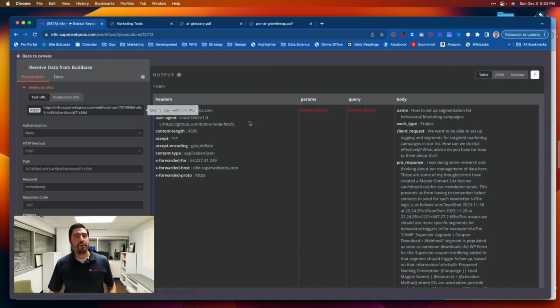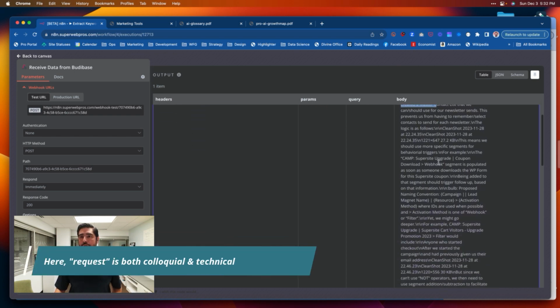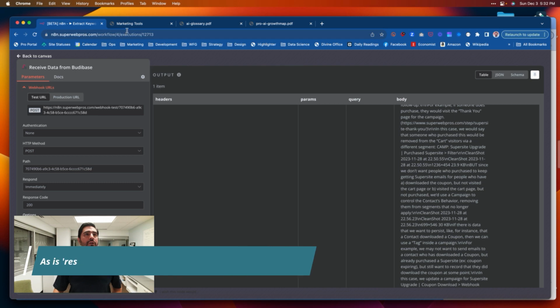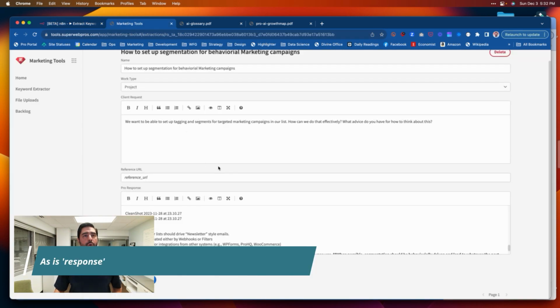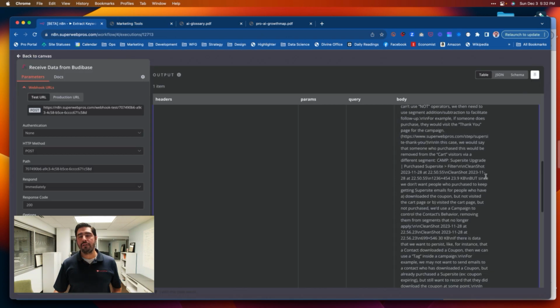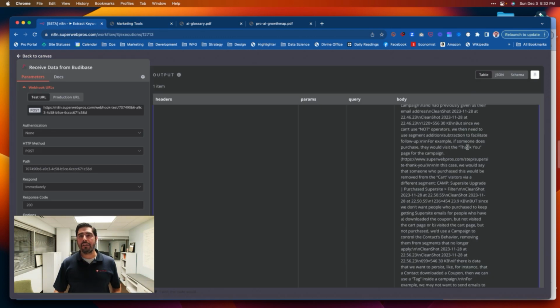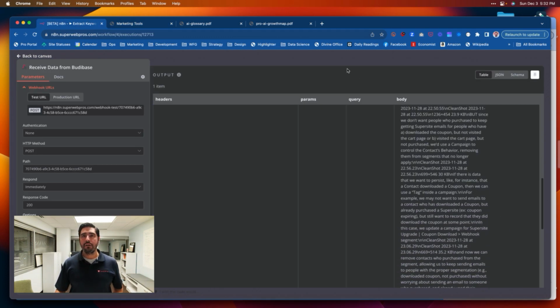So let's see what that looks like. Diving into our workflow, we can see that this server received data from our tool, and that data came in the form of the name, the request, and our general response, which maps to the form that we had here. So as soon as I hit save and submit, that data is going into this workflow. It sent this request into the workflow, and now we can see what that request looks like.